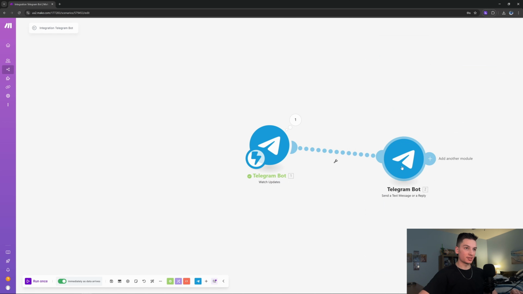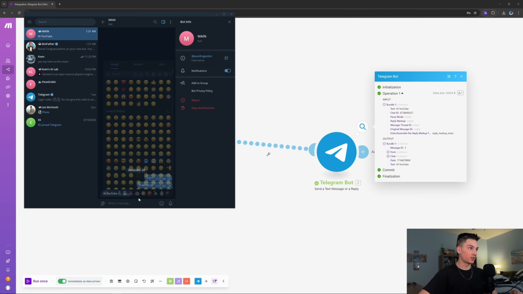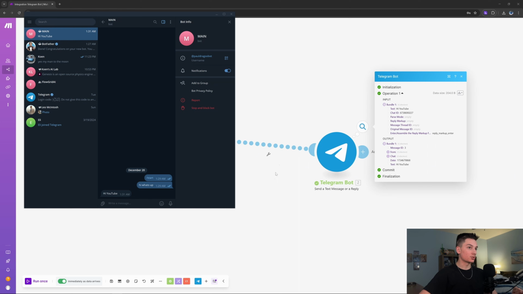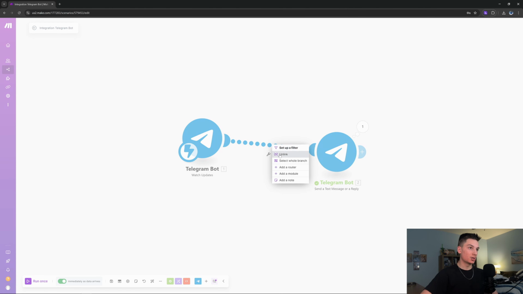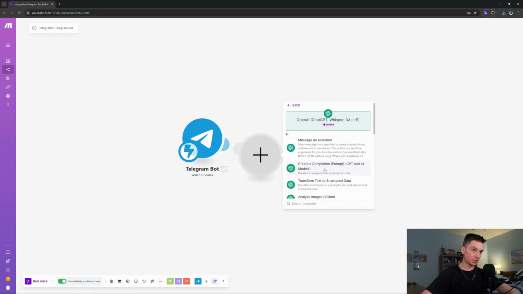If we try this and run this module only. Okay, so see, we're successfully getting messages inside of Telegram. So now we can receive and send messages, and we have proof of that in both of these inputs and outputs. So I'm just going to unlink this, and literally the only other module that we need is OpenAI. So we're just going to select create a completion.